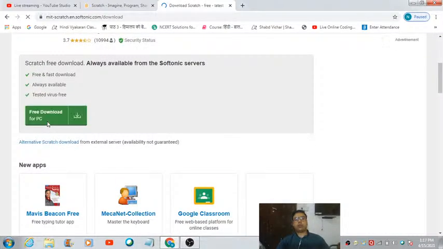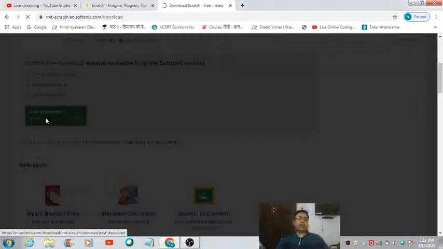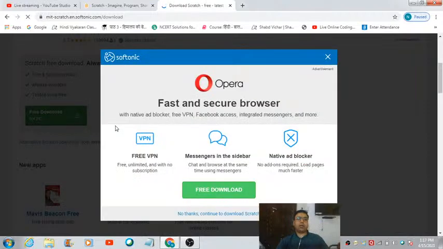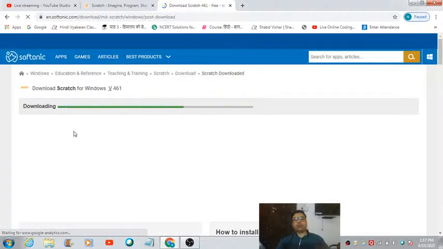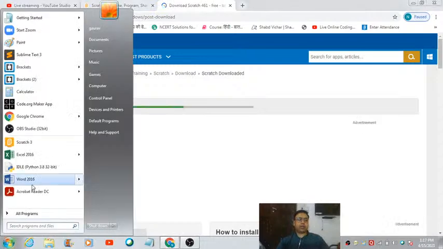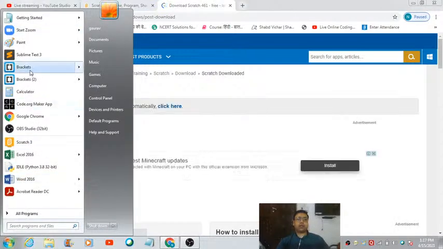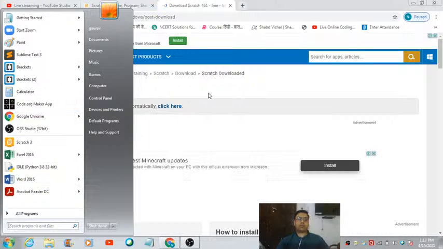So if you are using Windows on your system, you can make use of this option. Just with a single click you will be able to download this software on your device, and then once you're done installing this exe file which is going to get downloaded on your device, you are going to see this kind of icon getting reflected in the all programs section.